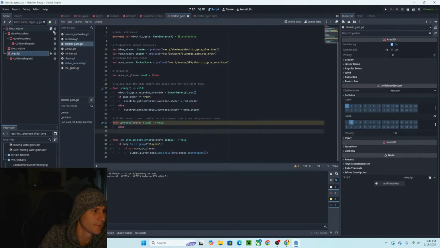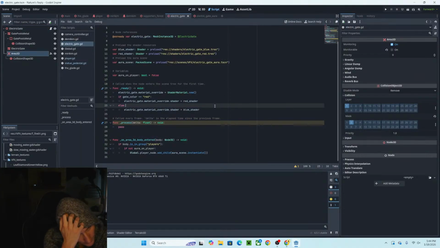So what I need to happen, when I walk through, it needs to instantiate it. But then I need to be able to access it. So maybe I keep the aura on the player? Aura scene. Add child aura scene.instantiate. The instantiation works, but how do I access something?